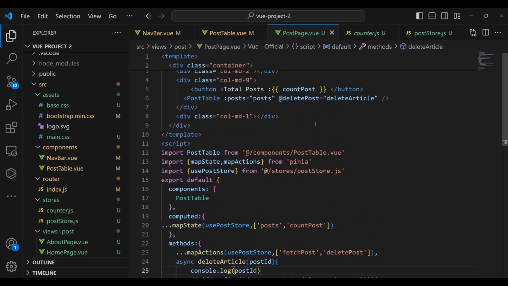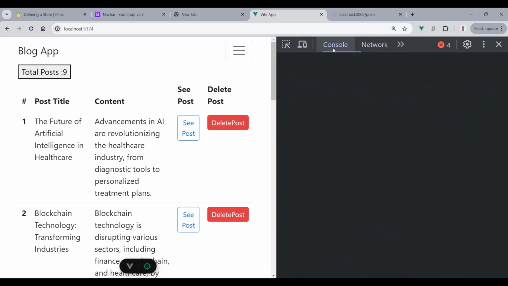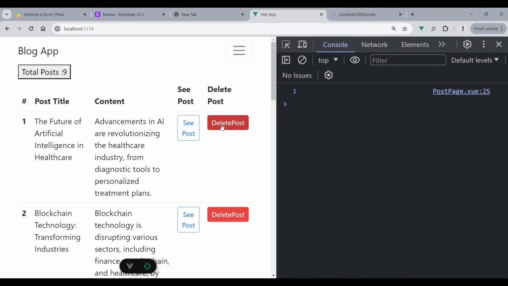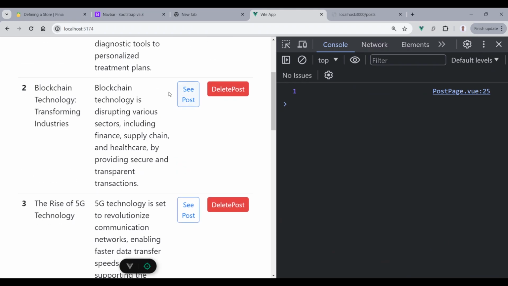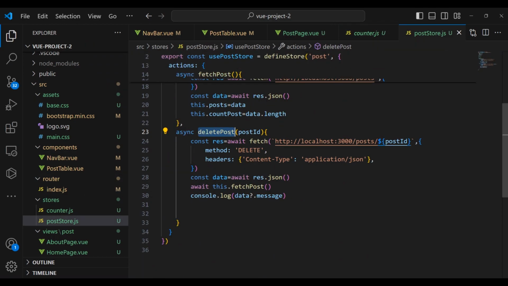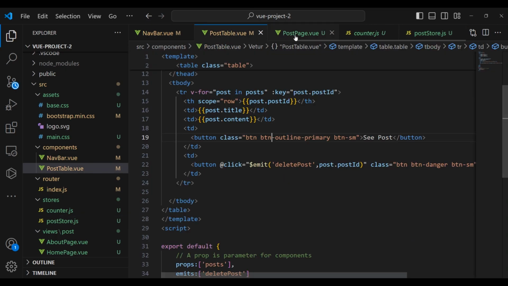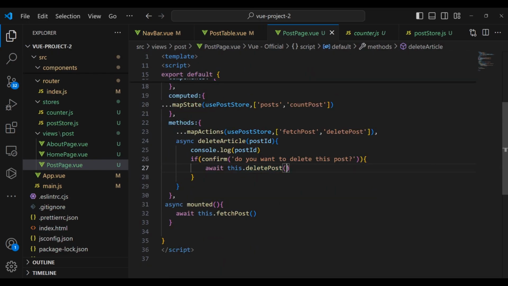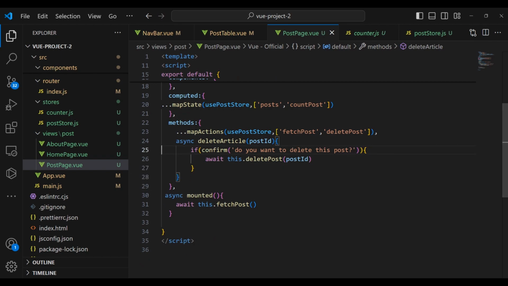Let's try it in the browser and see what we are going to get in the console. And when we click on delete, yeah, we are getting an ID of a post. We click on the delete post of the post with ID 2, and we are getting this ID. Now we need to pass this ID to the delete post function. If we get into the post store, you're going to see that our delete post function takes an ID of a post that we need to delete, and we need to pass it to this delete post. You're going to pass here post ID, and then you're going to delete a post.